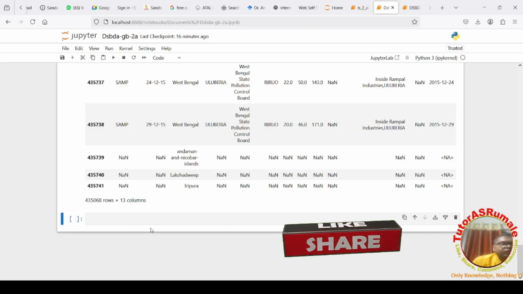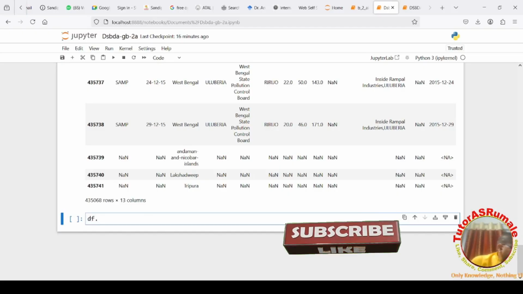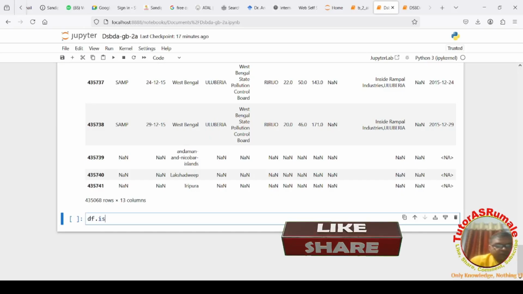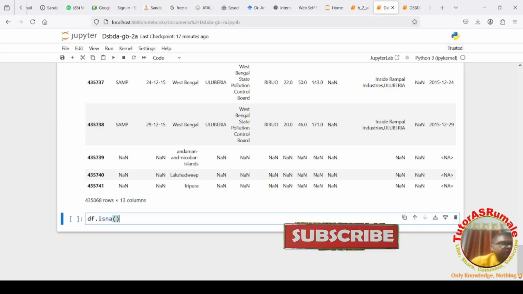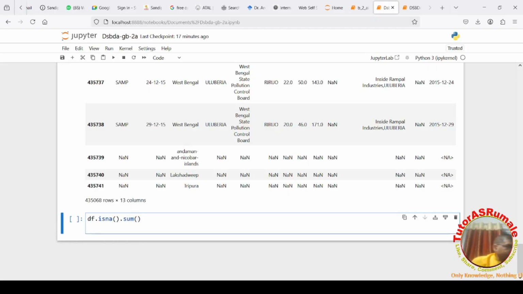Now we are going to check, is there any not a number? So we say df dot isnull, is NaN or not a number. If it is true, then we are going to add actually the sum. So we can say percentage missing, percent underscore miss.